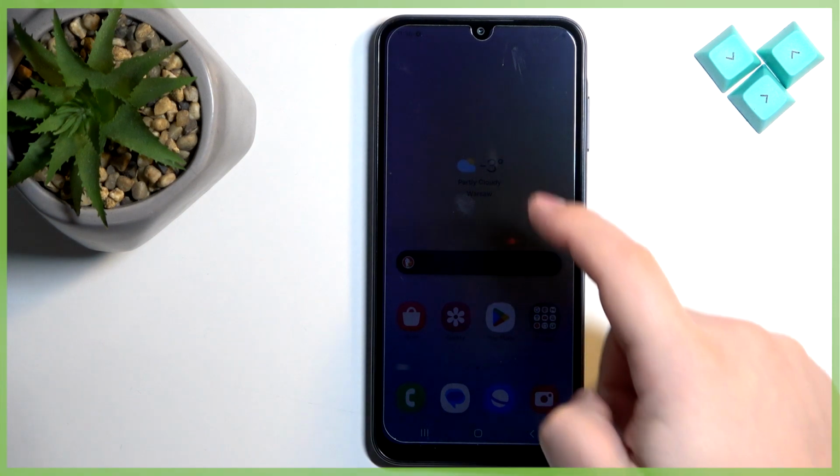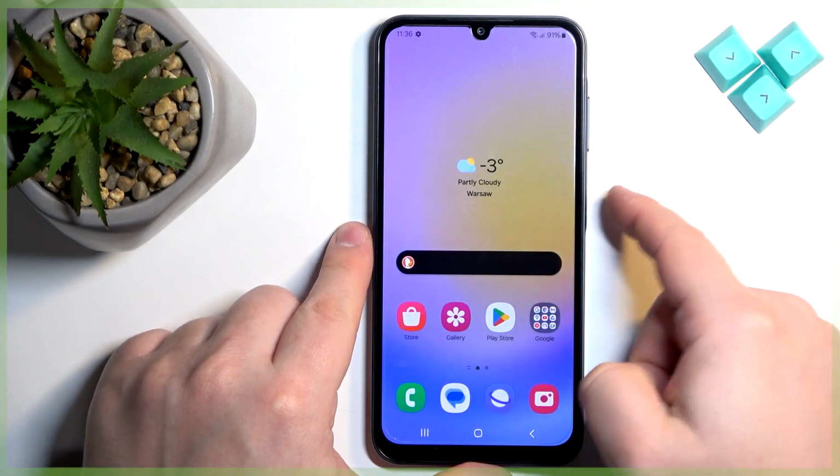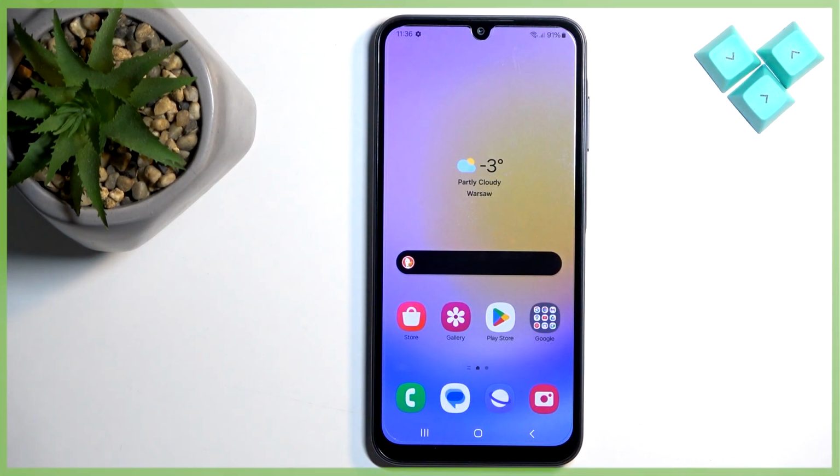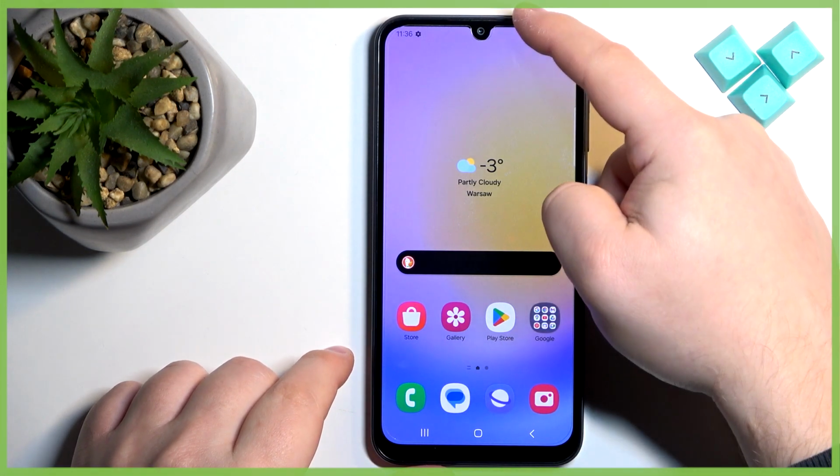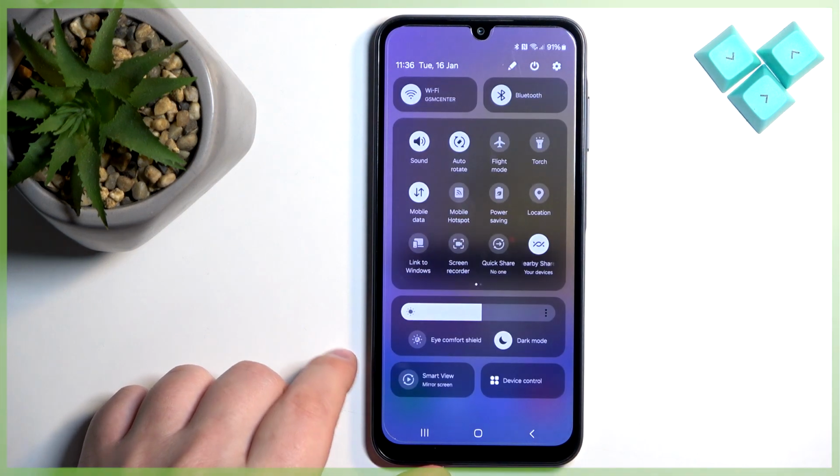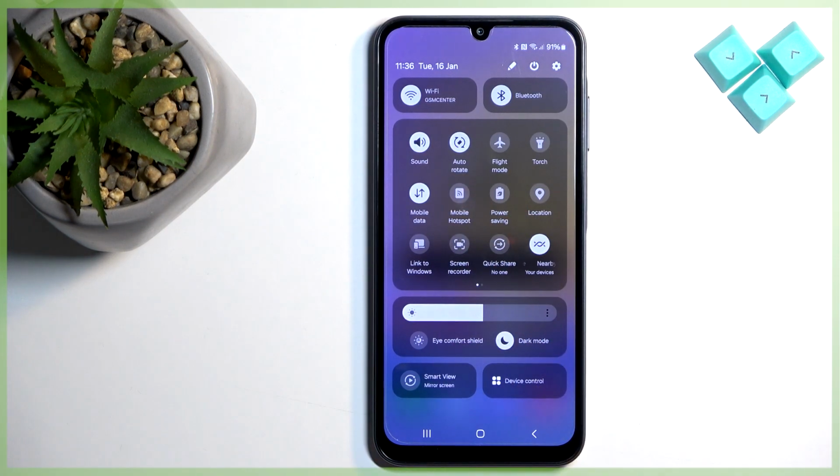First you will need to wake up the screen on your phone, and you can do it by tapping on the screen or by pressing the power button. And after you wake up the screen, you will need to open the quick panel. To open it, swipe down from the top of the screen twice, like this. And here we have the quick panel.